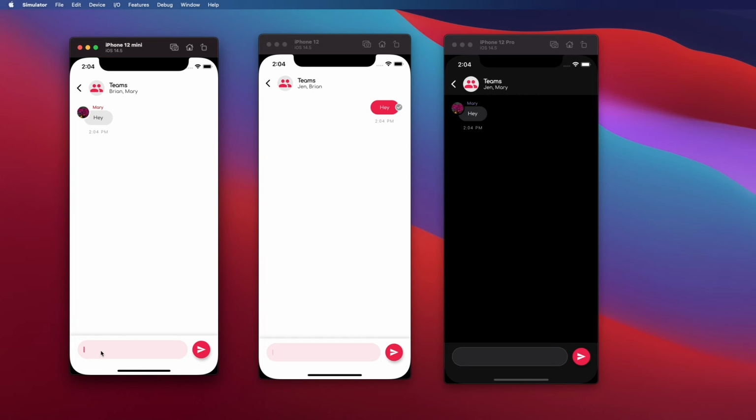So if I should go to Jen's screen now and say, hey guys, and send that message, then we'll see that message displayed here from inside of Mary's iPhone and also Brian's iPhone. As you can see, the names are also displayed here, which shows the members of this group.